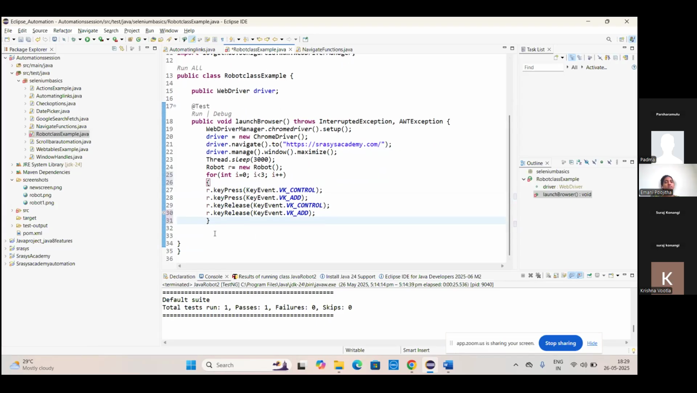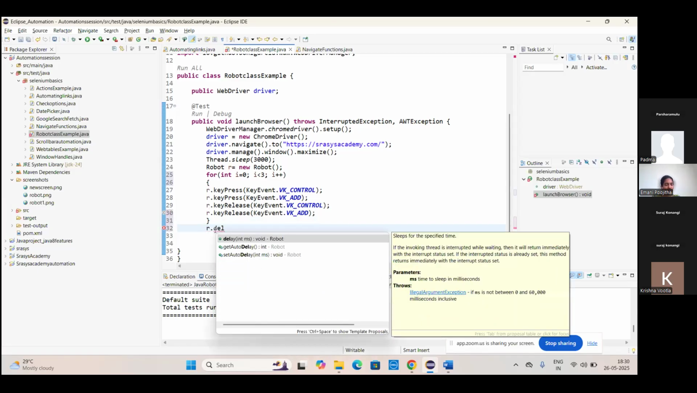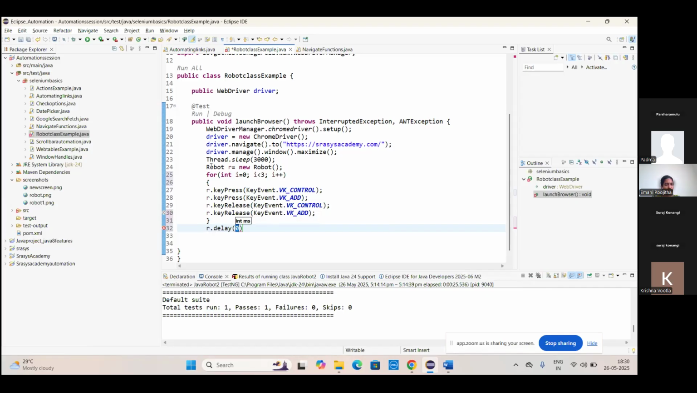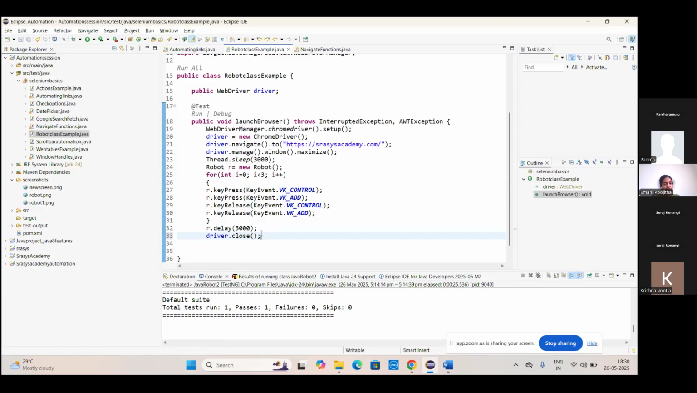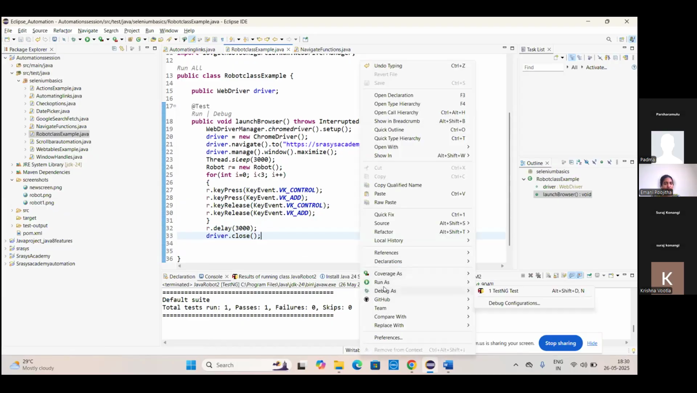After that, we'll see the execution. For that we have Thread.sleep. Similarly, in Java Robot we have a delay method, which is also similar to Thread.sleep. After that, I will close the driver. By using what method? driver.close. Yes. Now I'll execute this and show you.